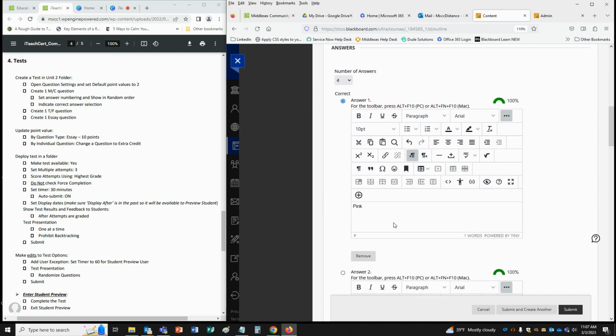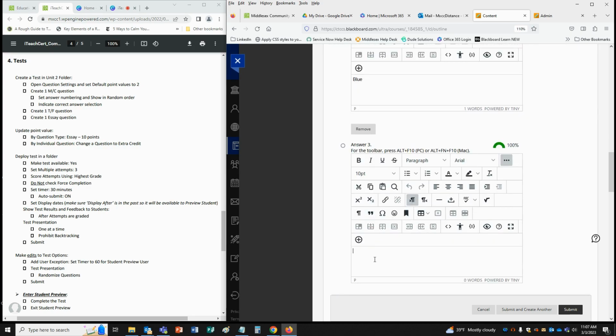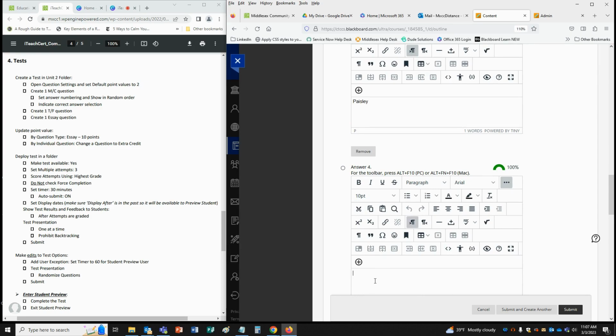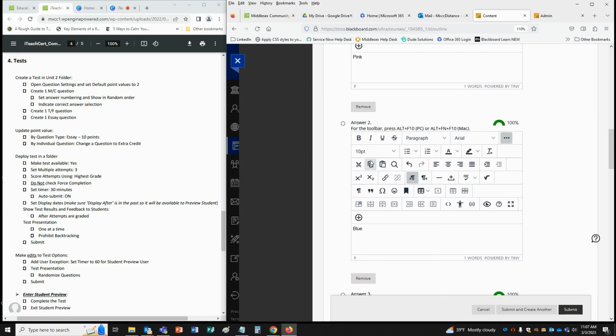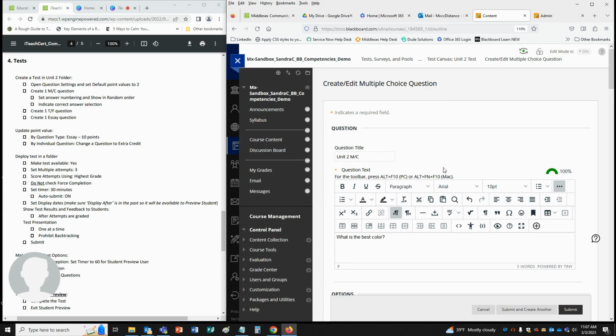So pink, blue, paisley, floral, and then I'm going to indicate the correct answer selection. So I'll go up here and I want blue to be my correct answer. So I select the correct answer by clicking on this little correct answer. Okay, and from there I scroll back up to the top and I check everything looks good and click Submit.